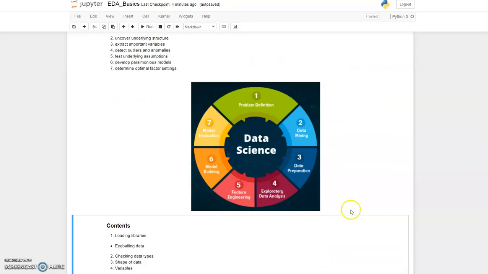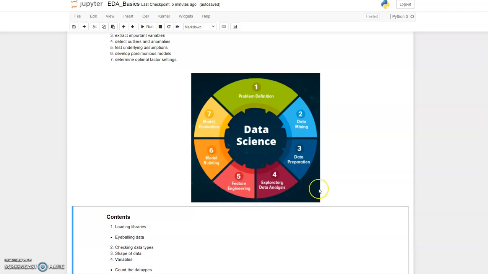So here you can see whenever we talk about any data science problem statement, first we have to understand the problem description, then we do data mining, then we do data preparation, and here comes the exploratory data analysis. After doing this analysis and getting the insights about data, we move to the feature engineering and then model building and finally the model evaluation.